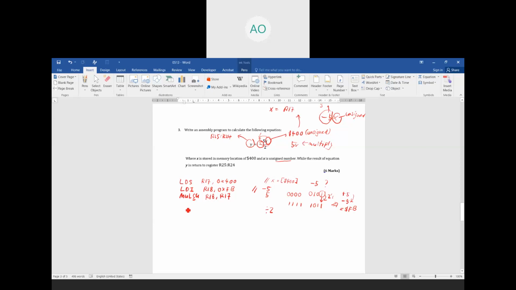Remember, every time you use MULS or MULSU, the result is always stored at R1 and R0. Why? Because you multiply 8-bit with 8-bit, it will produce a 16-bit number, so it will be stored at these registers here. Now you know that. Since this is a 16-bit result, you know that this is the low byte and this is the high byte.